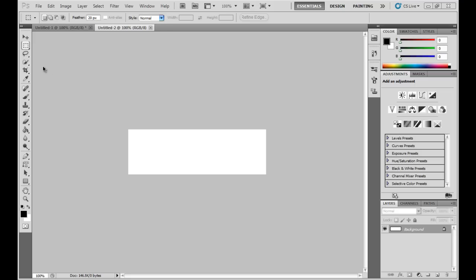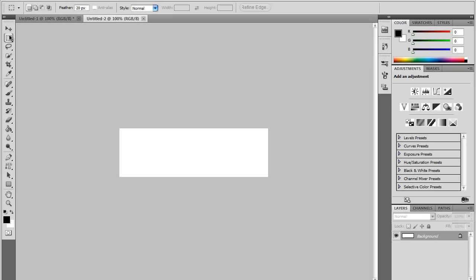I'm going to be showing you a little problem that people have in Adobe Photoshop CS5 when they're trying to create a border for their artwork or whatever they're doing. A warning message pops up that says no pixels are more than 50% selected.